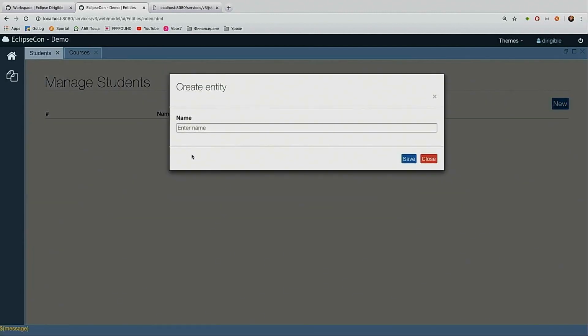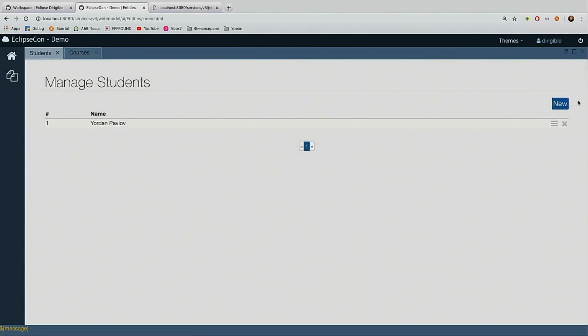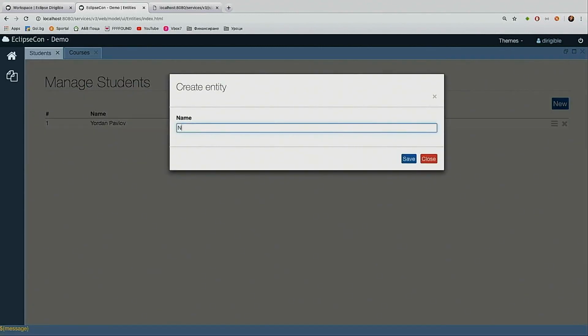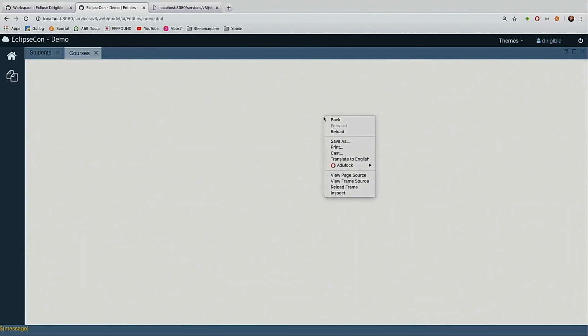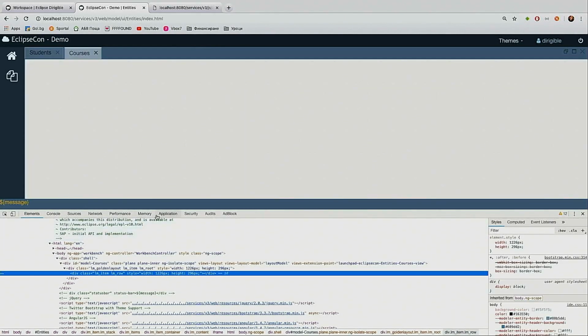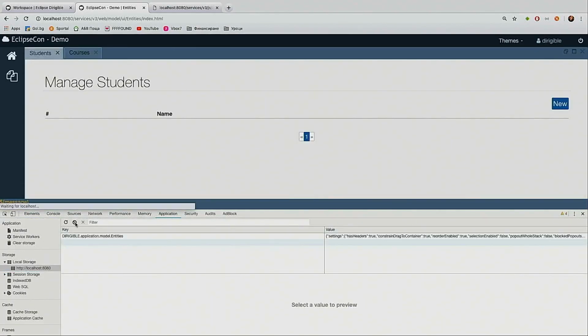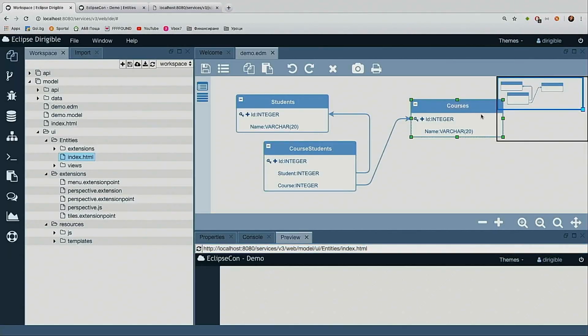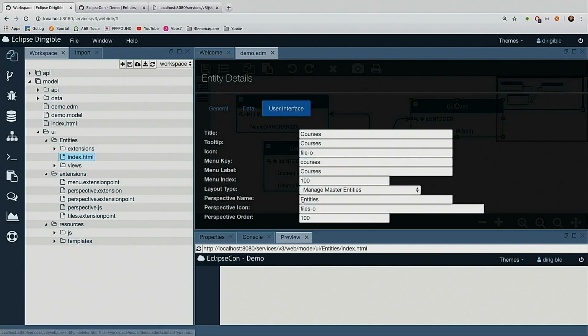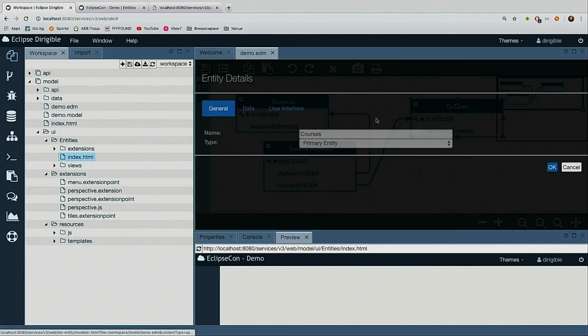And what I can do, I can enter students, for example, myself, and Nedelcho, who is still not able to graduate from school. Okay, again, district here. No. Okay, let's see what's wrong with it. Maybe I forgot to set some properties. It's primary entity master. Okay.